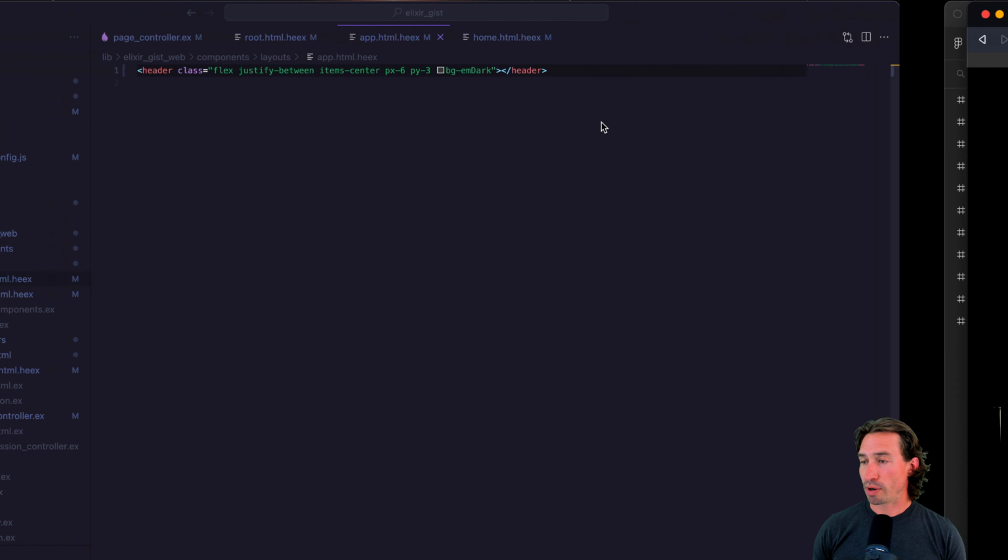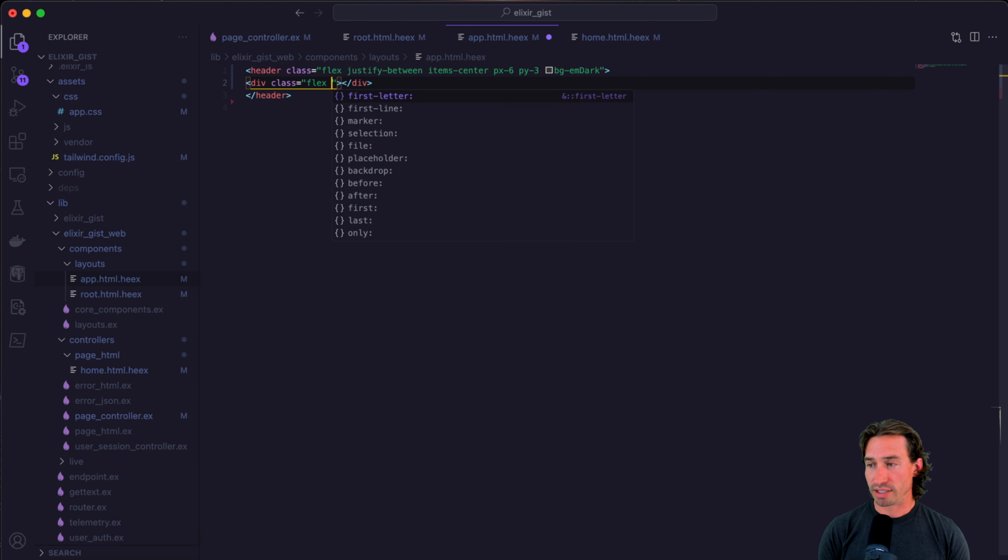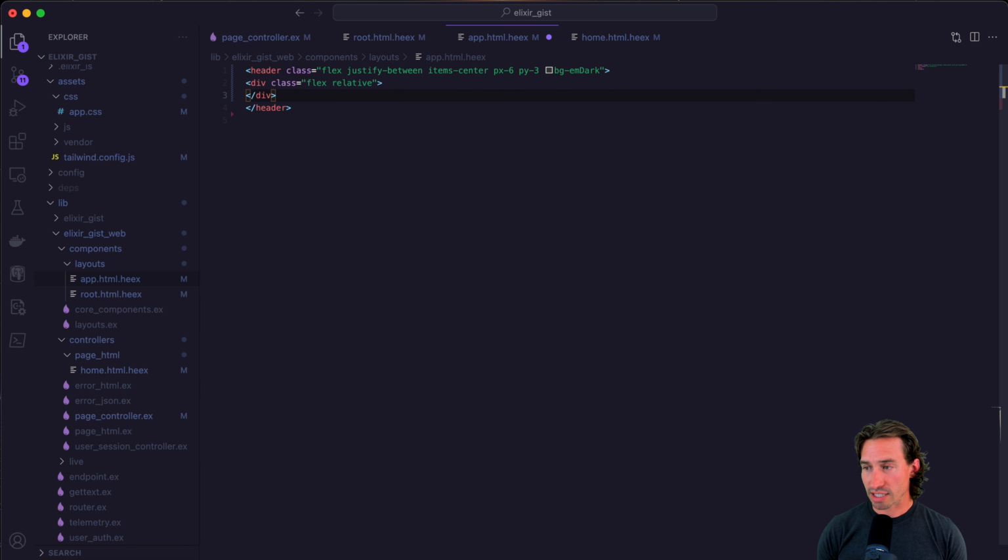Okay. So going back to our app.html file, inside our header, we want to have a div with class flex. So it's just using the flexbox layout. And then we also want to add relative. Relative positions the element relative to itself. So this is going to be the left div. Everything in here is what we see on the left side: our logo, our title, our search input, and then the all gists button. So let's go ahead and place our logo now.